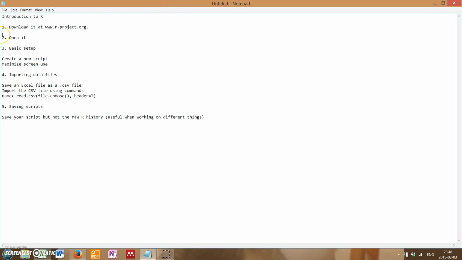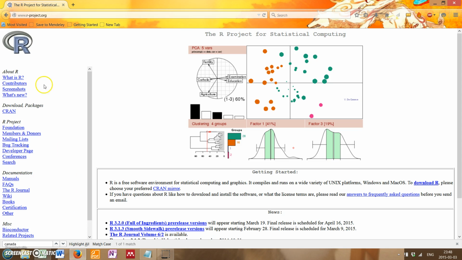So what is R? R is a statistics program that's widely used around the world. First step is obviously to download it. So you can download it at a website called rproject.org. And if we head over there, you'll see it's a pretty simple website.